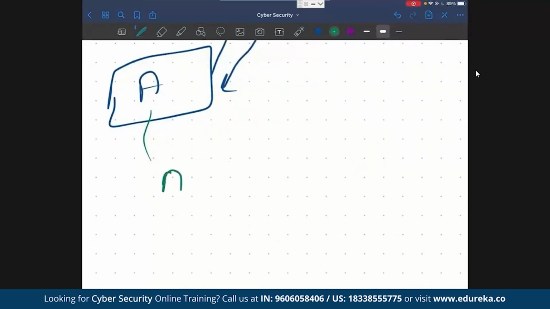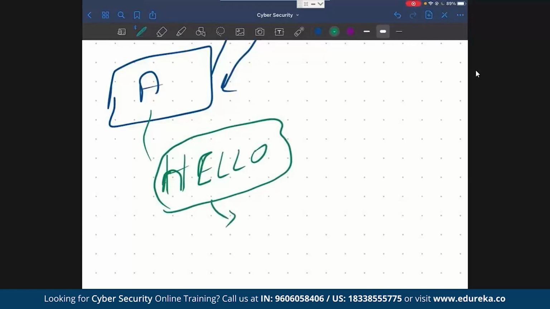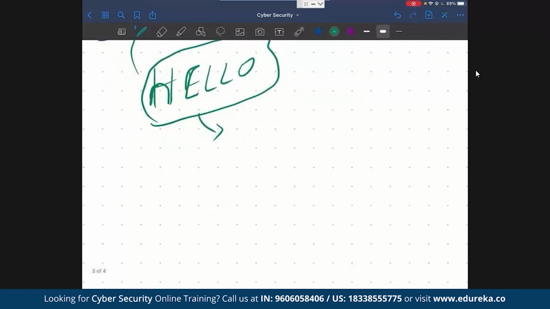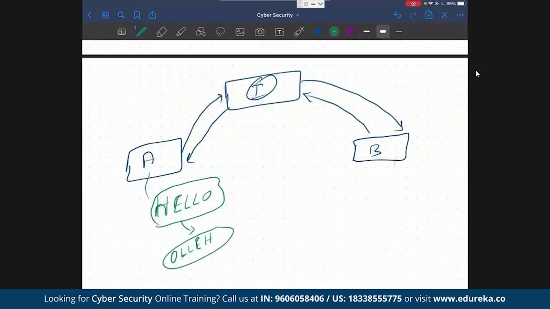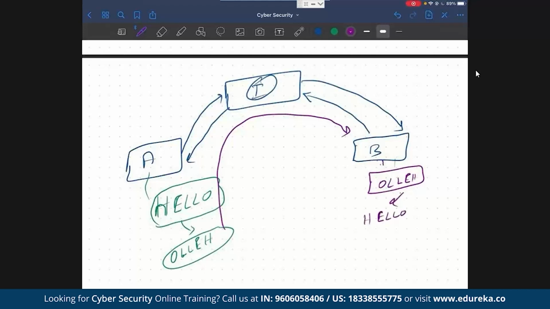If A is trying to send a message like "hello", he will try to encrypt it. Say "hello" will be converted into OLLEH, and he'll send this as a package to B. As A knows B, he will inform B that when he receives this package, which would be OLLEH, whatever message he receives from A, he should just reverse it. So now B gets the actual message.